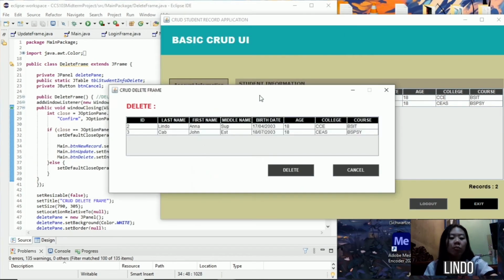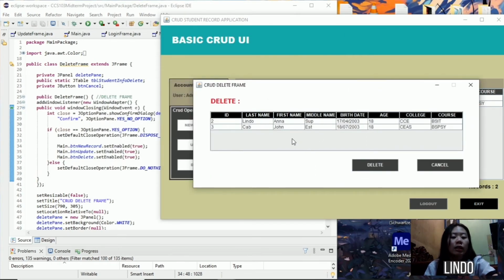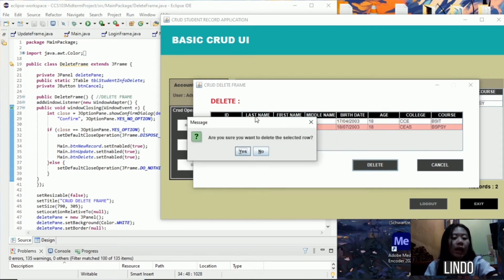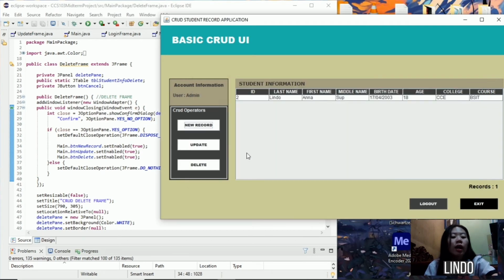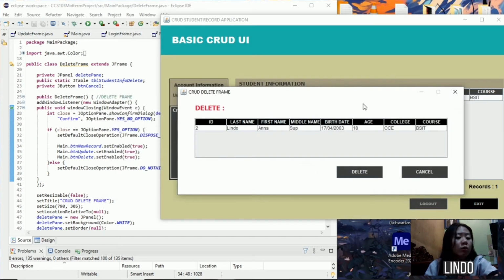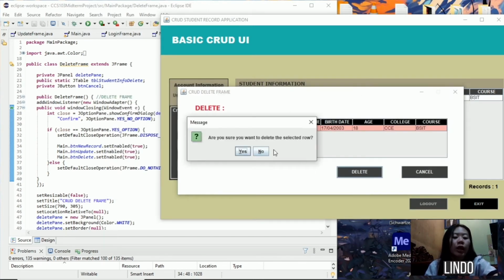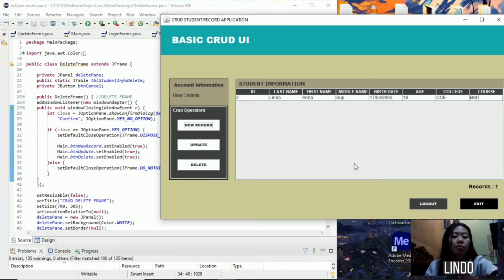This CRUD delete frame is where the user deletes or removes unwanted, wrong, or incorrect data or resources. The frame also shows a confirm dialog. When the user clicks yes, the resources will disappear, while if the user clicks no, it will only close.